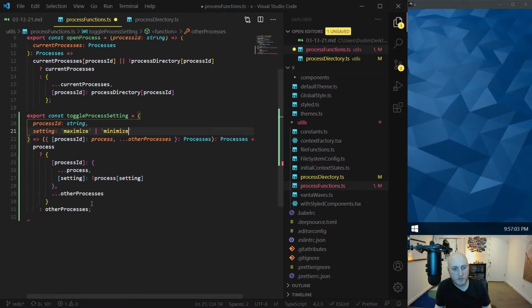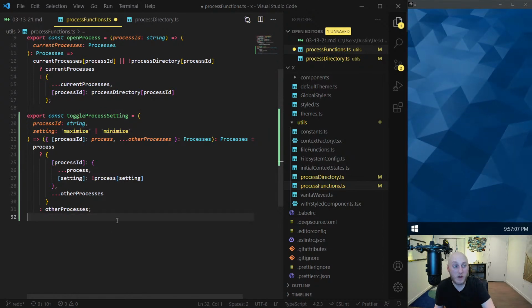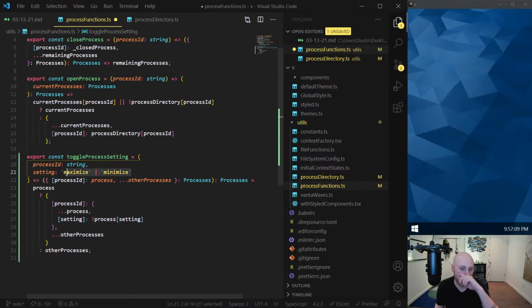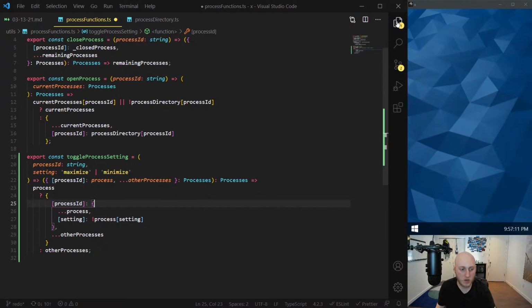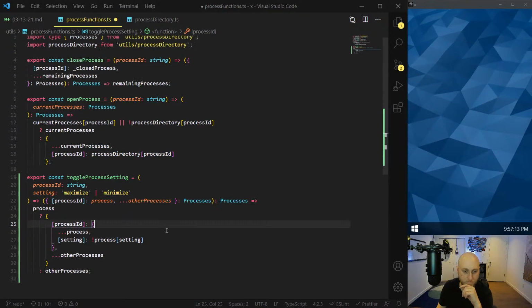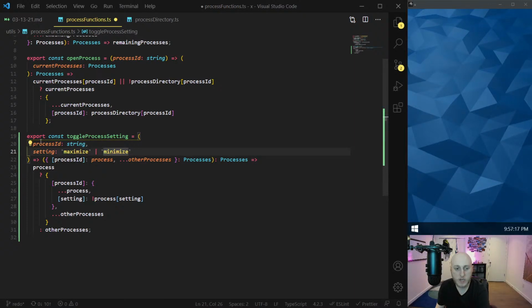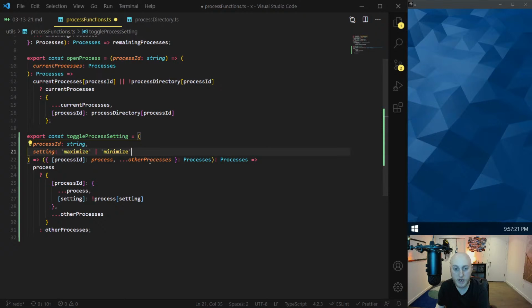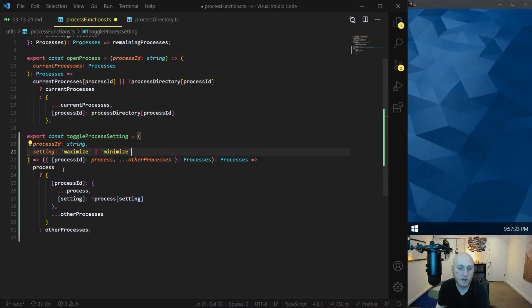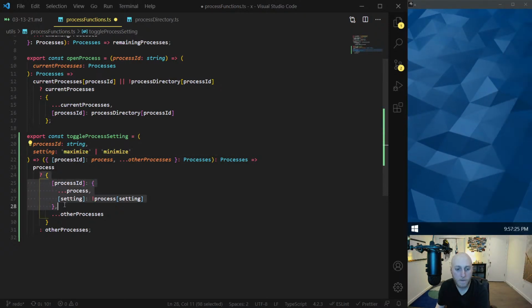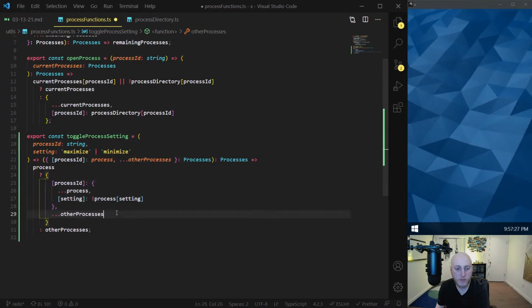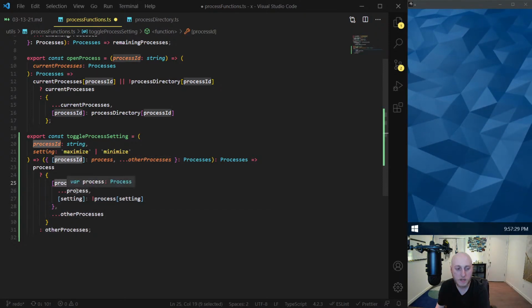No, I had maximize, minimize, so cool. So it works as a string. Let's not worry about the enum of it right now, and let's just stick with this. So this essentially gives us like a toggle function. You say, for this process ID, I want to change this setting. It can either be max or min currently. We can add more of these in the future, and it's going to rebuild the processes based on that.